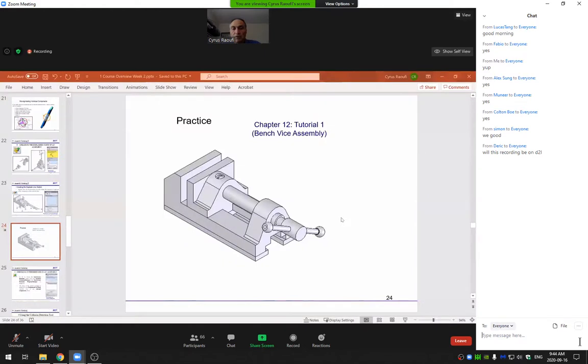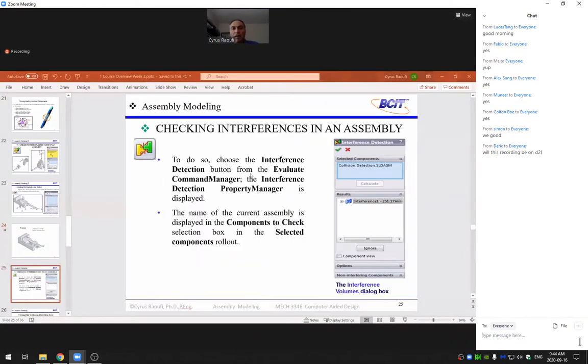All right. Now, let's go back to PowerPoint. Okay. Now, one more thing that we are going to use later in FEA, and it's a very interesting tool in SolidWorks in terms of CAD. It is called interference check in an assembly.